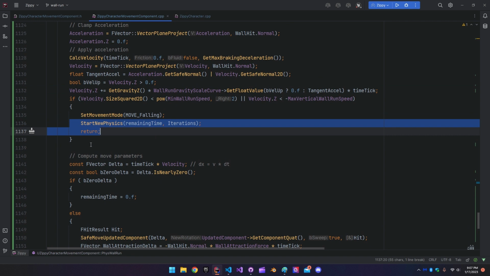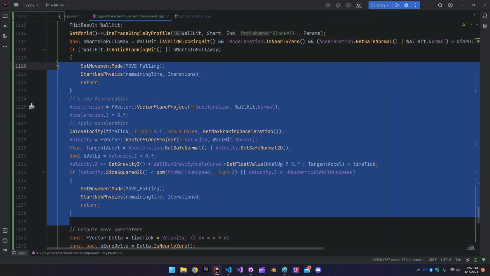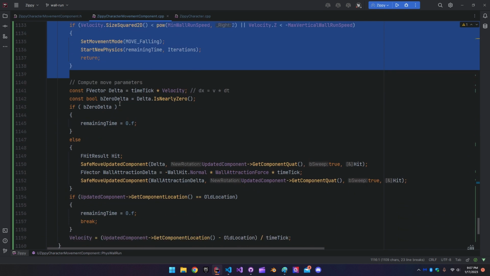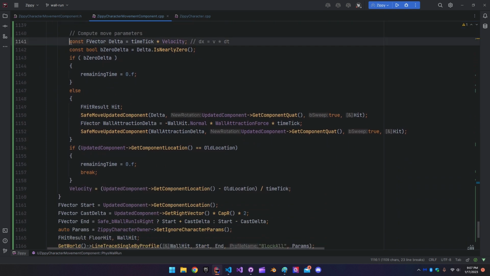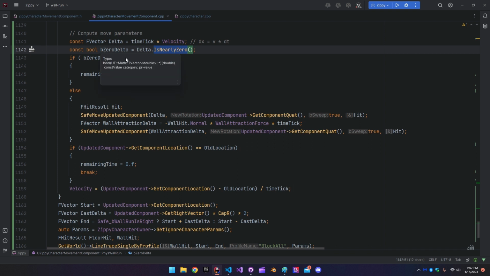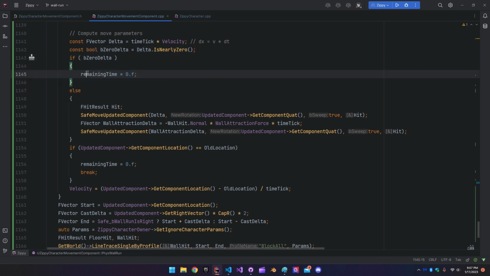Okay, so finally we got past all the velocity and acceleration stuff and the checks to make sure we can still wall run. Now let's actually do the wall run. We are going to make a delta, which is velocity times the time tick, and then we're going to say zero delta is equal to delta dot isn't equal to zero. This just checks if we have any delta. If there's no delta, why would we even bother performing the move? So if we have no delta, then remaining time is equal to zero, and this will just end the while loop so that we don't have to bother moving.